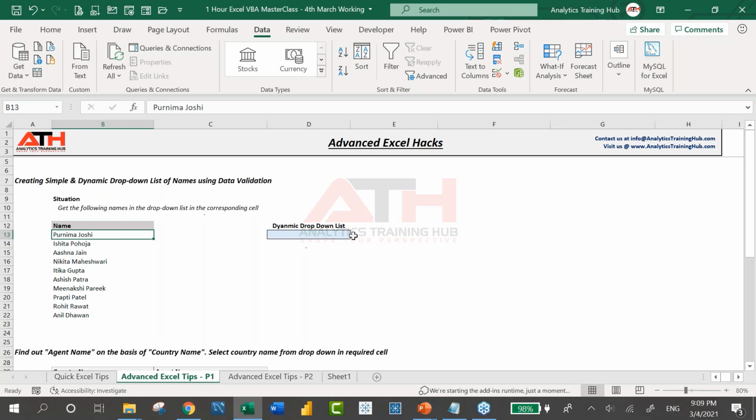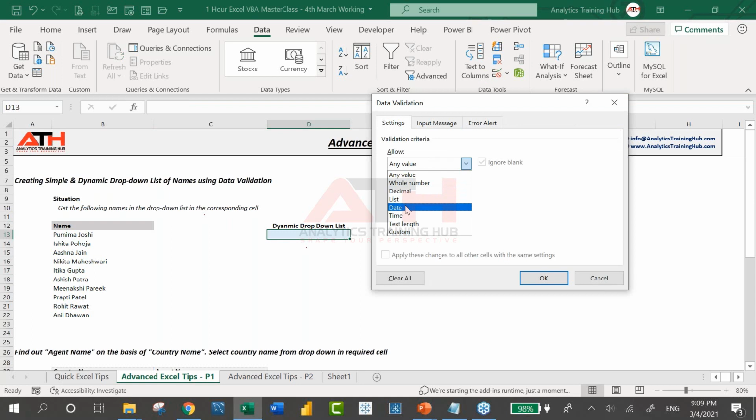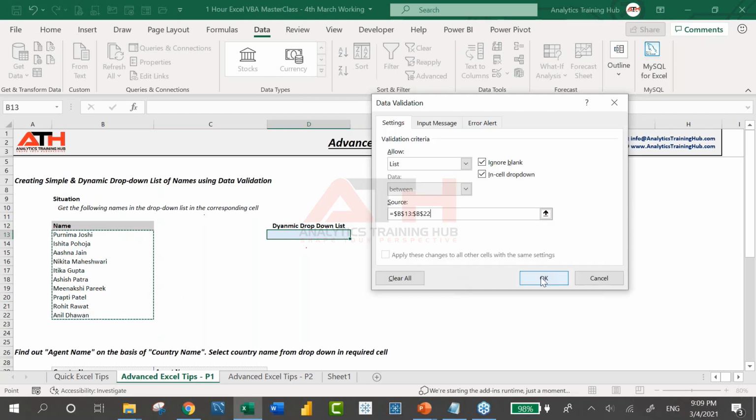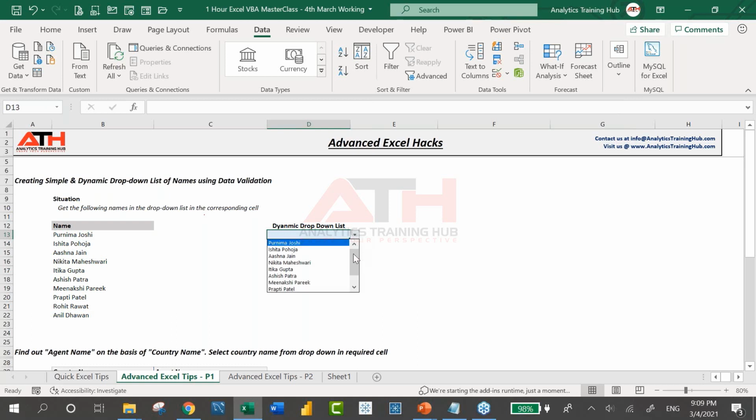So what you need to do, simply come to the cell where you would like to create the drop-down, go to data validation, then simply jump to list, and here you have a source. In source, you need to select the range that you would like to see in the drop-down. So once you just click on it, there we go. But the problem with this is that it's not dynamic. What do I mean by dynamic? It means that if I include something in that column, I'm not going to see the same here.